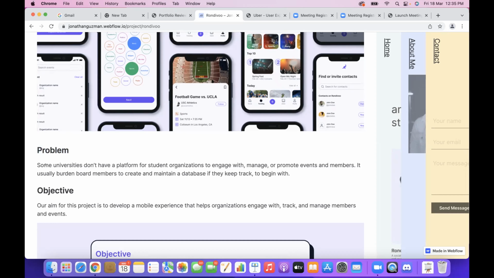In the problem statement, you are saying some universities don't have a platform for student organizations to engage with, manage and promote events and members. Okay, so when I read this particular sentence, I see that you are talking about student organizations wherein they arrange some sessions and promote their events and those kinds of stuff. Am I right out here? Yeah. Perfect. So now it is usually a burden for board members to create and maintain a database to keep track and begin with.